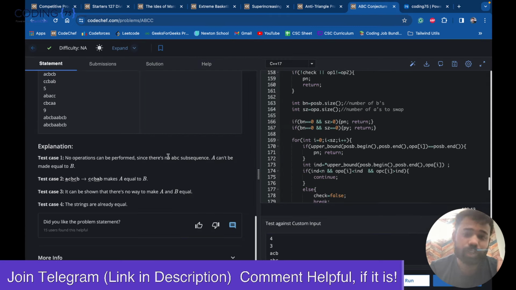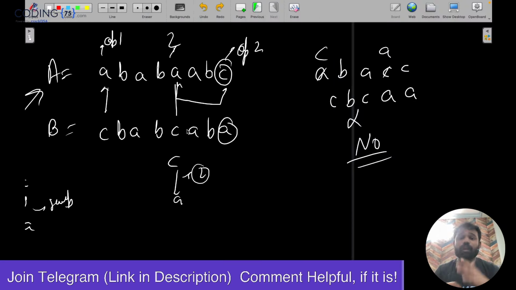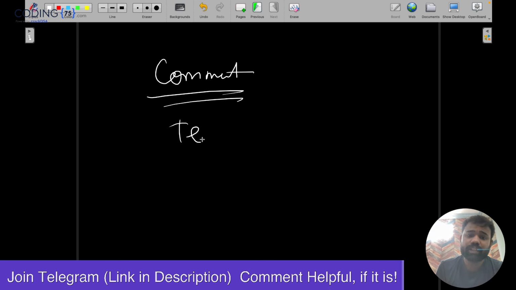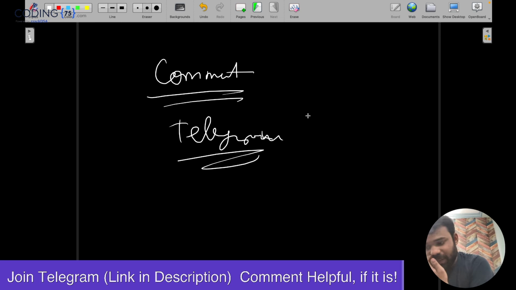So guys, this is how I'm solving this particular problem. I know this was also a very good, very classic problem. If you have any doubt, you can ask that to me in the comment section, or you can also join our Telegram to ask your doubt.